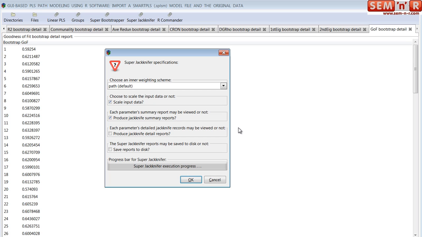It will run the model, whatever it is, the PLS model in this case, using all of the observations except for the first one, and it will record all the results. Then it will run the model using all of the observations except for the second one and look at the parameter estimates and store them. Then it will run the PLS algorithm estimating all of the parameters on the original data set except for the third record, and it will record all those estimates, and so on for the fourth, fifth, and sixth.